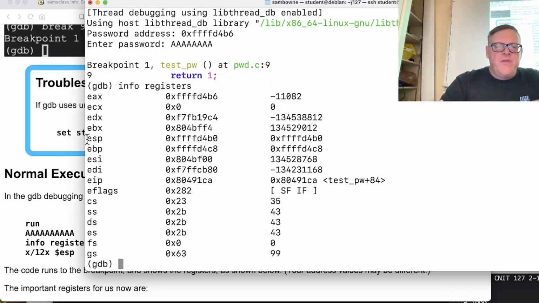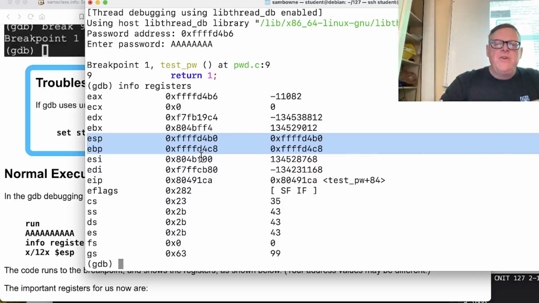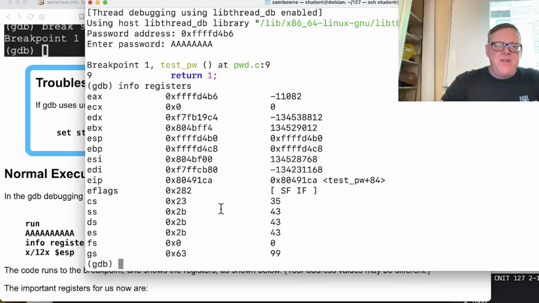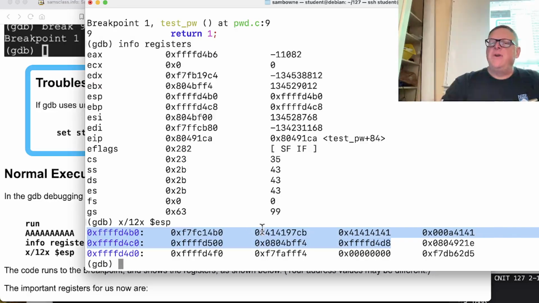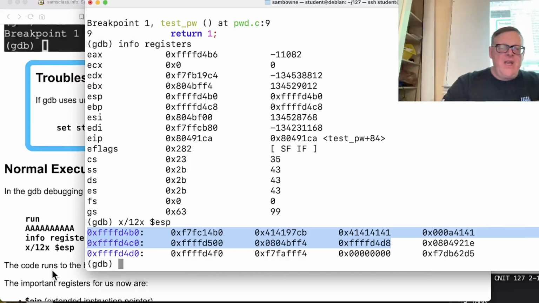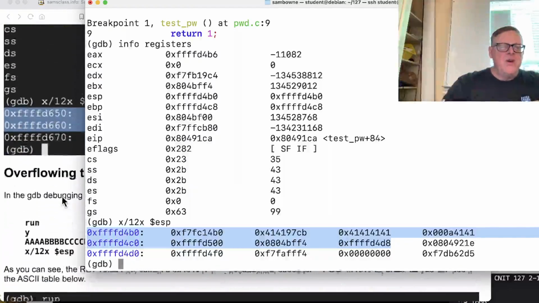And the stack goes from 4B0 to 4C8. So I can examine that. 12X at ESP. I just remember the bottom of it is 4C8. So this is 4C8, and that's the stack frame. Just those few lines. And notice here's the A's I put in. AAAA, 41 is A. So the data I put in is on the stack. The return pointer is here, starting with 0804. So that's my target, and there's my A's. So now all I have to do is put in something longer and see where it hits.